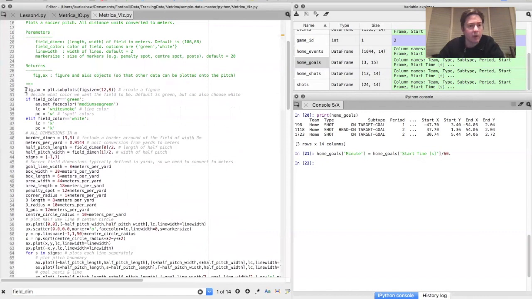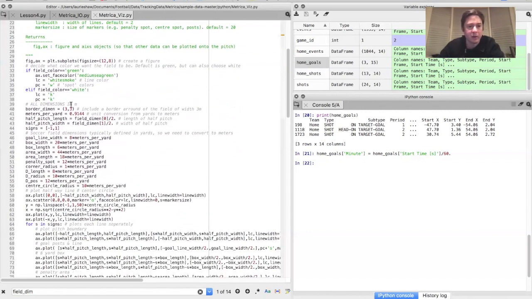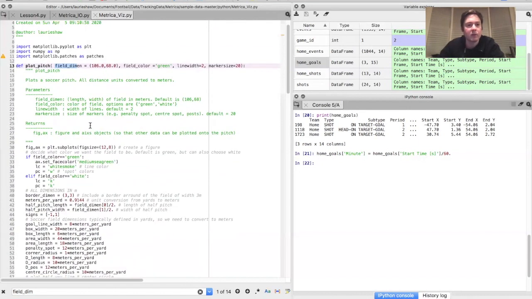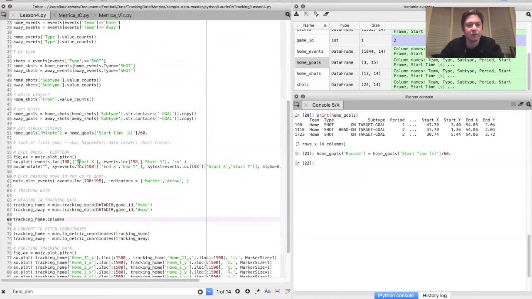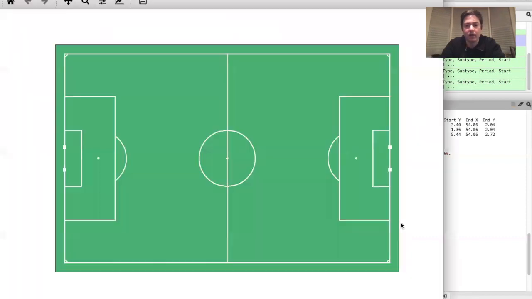And just skimming through it, it creates a figure window. You can set some of the colors, and then you have some of the dimensions of the field, which you can pass as a parameter as well. So let's just run that and create a pitch. There we are. It's nice green with white lines and a little bit of a border.